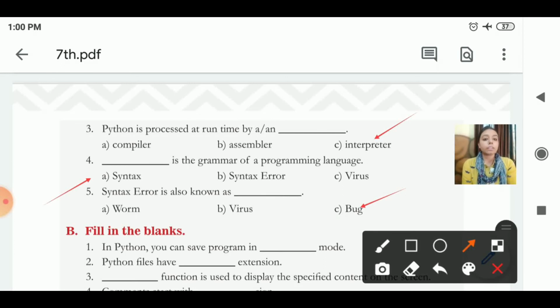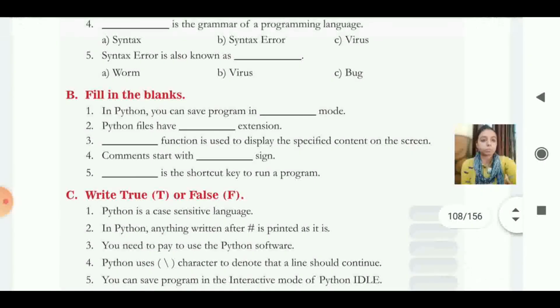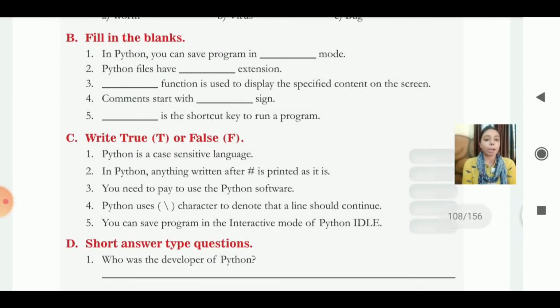So these are the MCQs, that is, tick the correct option. Next we have the B part, fill in the blanks. First part says, in Python you can save the program in dash mode. We have learned about the two modes of Python. One is the interactive mode and one is the script mode. So if we want to save the program in Python, it will be done in the script mode.